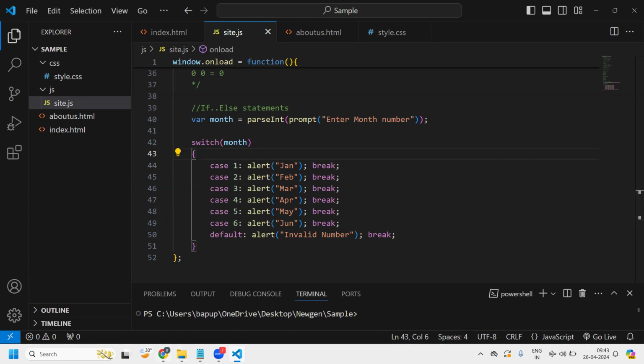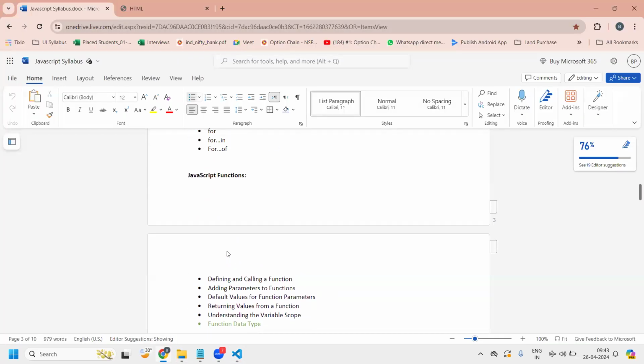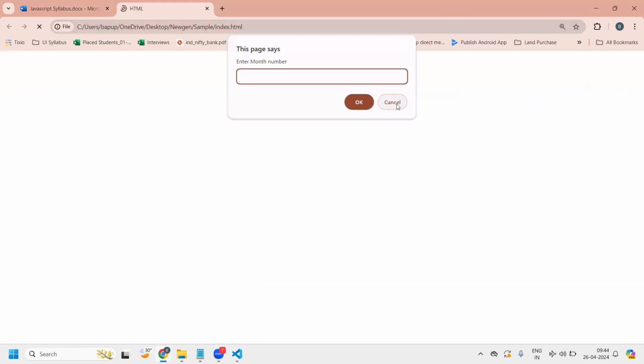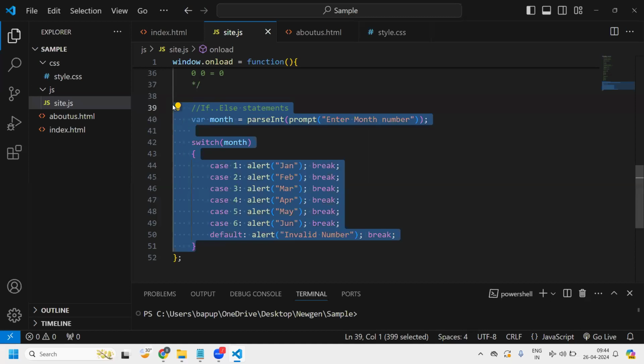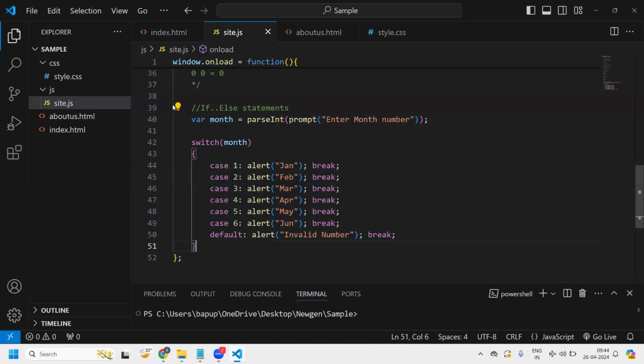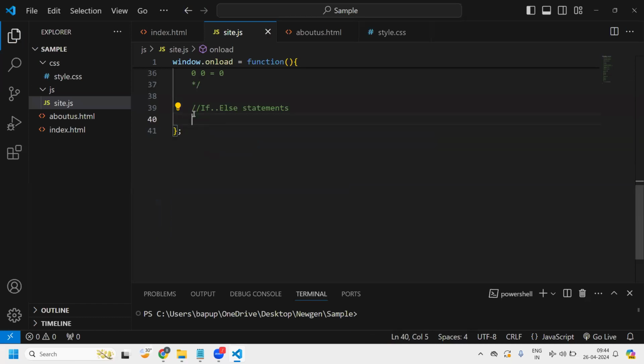Now the next topic is functions in JavaScript. What is a function? It is a very important topic. A function is a block which we can write inside JavaScript, and we can call it whenever we require. So how do we create a function first of all? Let's comment this code, remove this code.